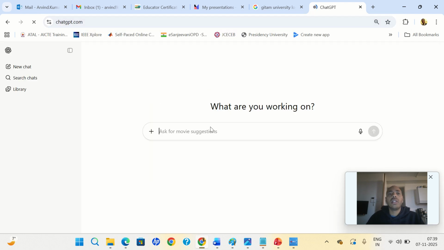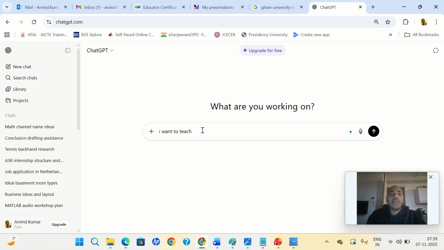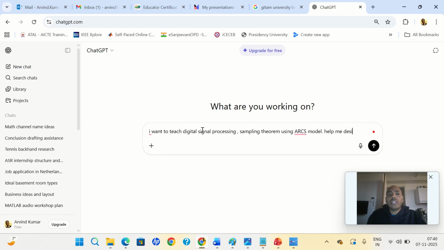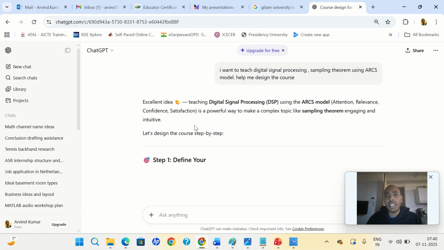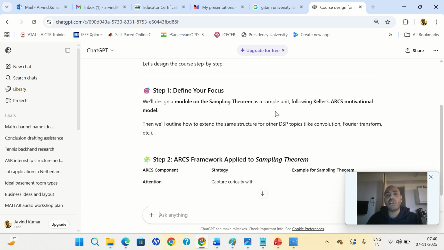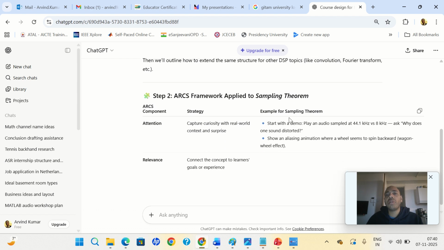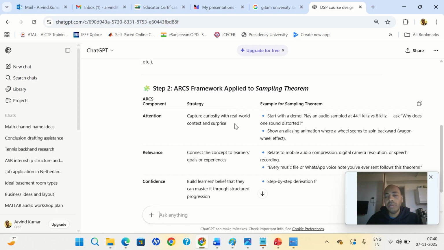Suppose I write, "I want to teach digital signal processing, maybe the sampling theorem, using the ARCS model. Help me design the course." If you simply type this, ChatGPT will understand what the ARCS model is, and then it will give you some hints on how you can create an ARCS model.